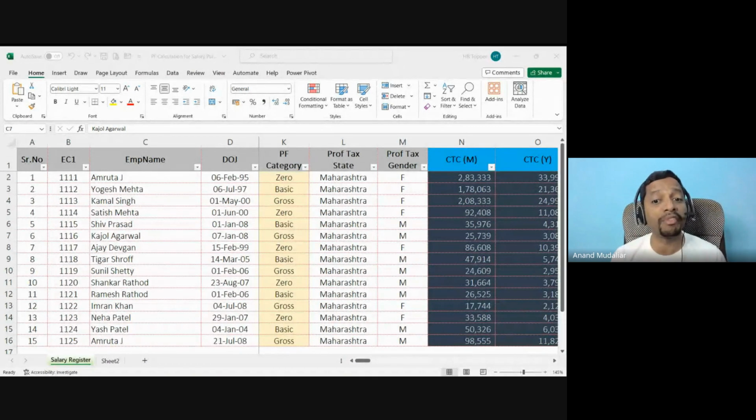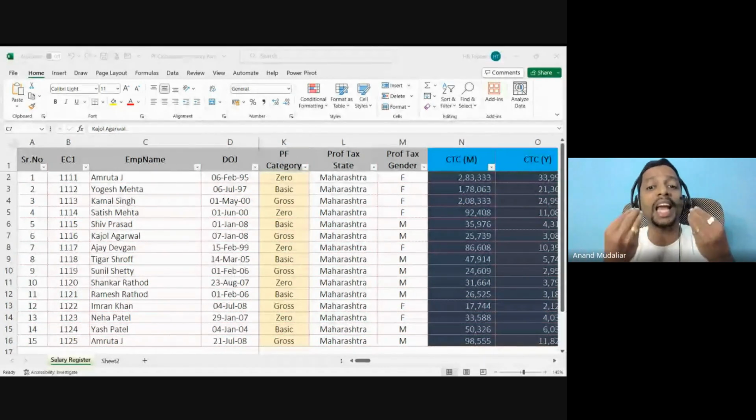Why will it be helpful? We can make one formula. Understand this formula. If it is zero, then don't deduct PF. If it is basic, calculate 12% of basic. If it is gross, then this calculation. How many people understood the concept? So we need a category so that we can calculate.